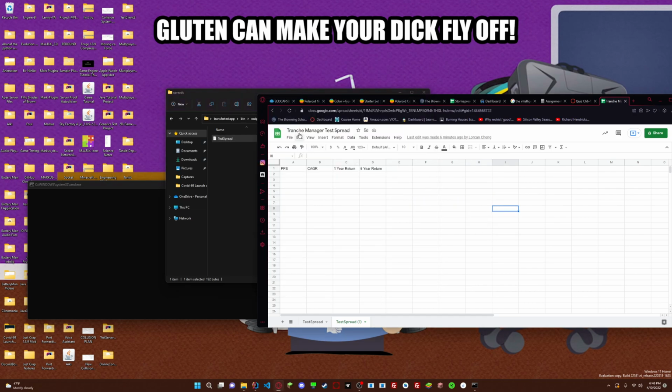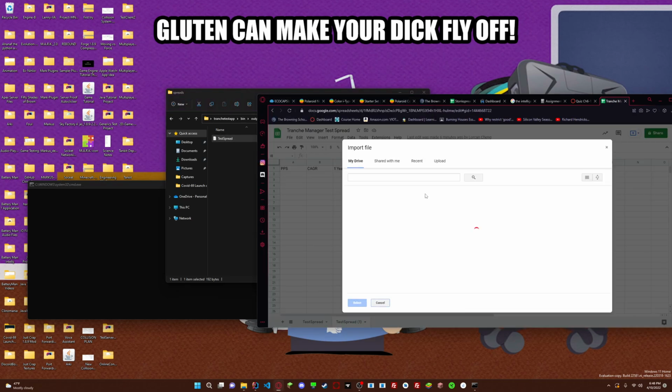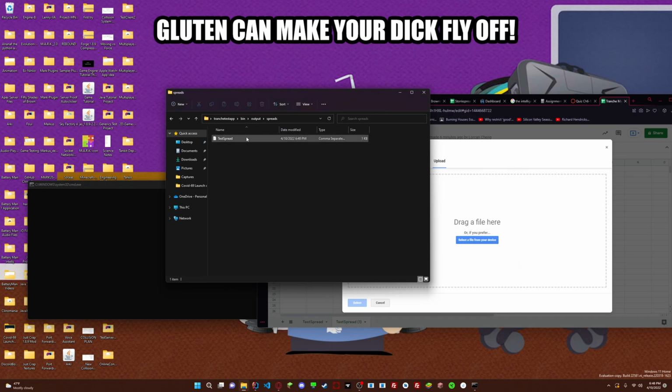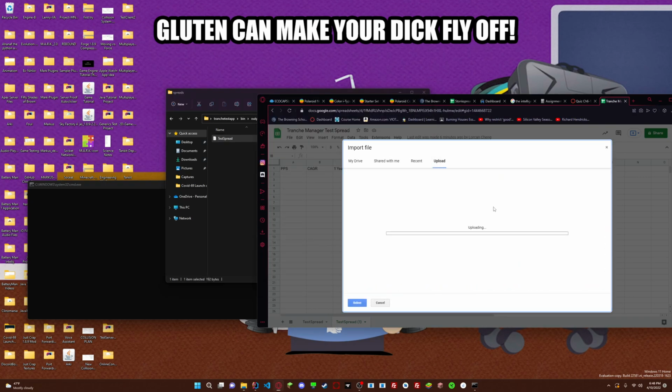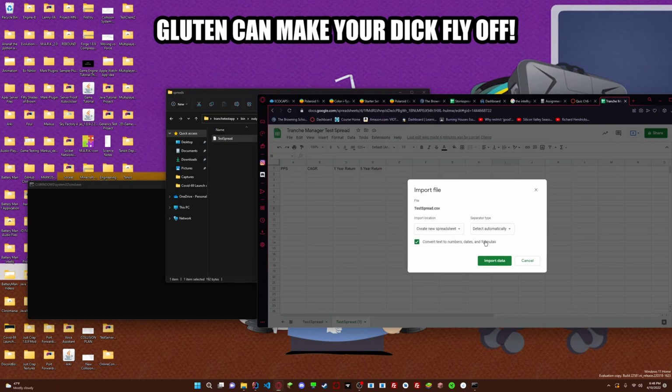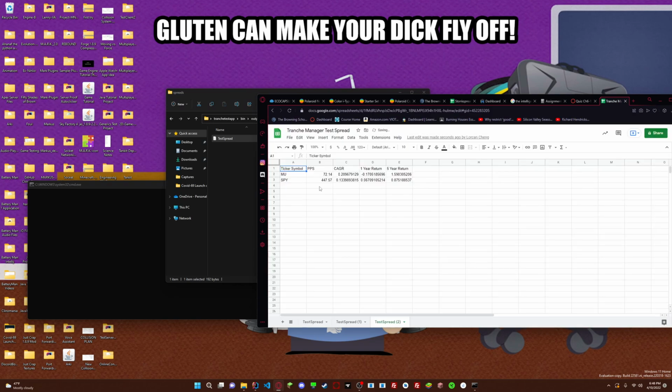And what we can do is import this spreadsheet right here, upload it, and just do insert into this sheet. You can see it inserted it. Now it has all of the data right here, and you can see it has MU and SPY.